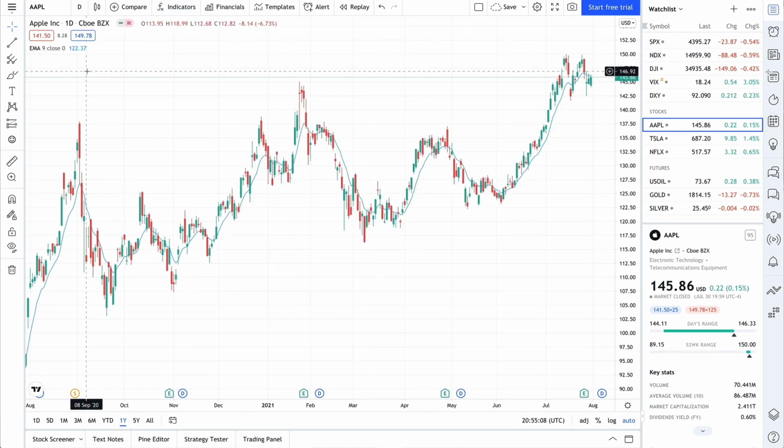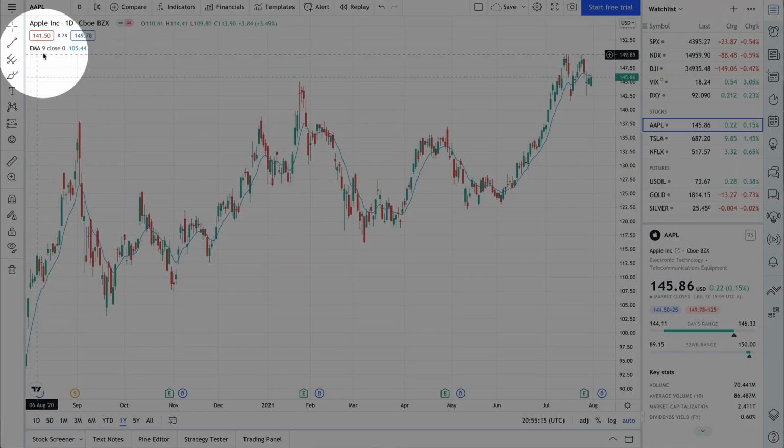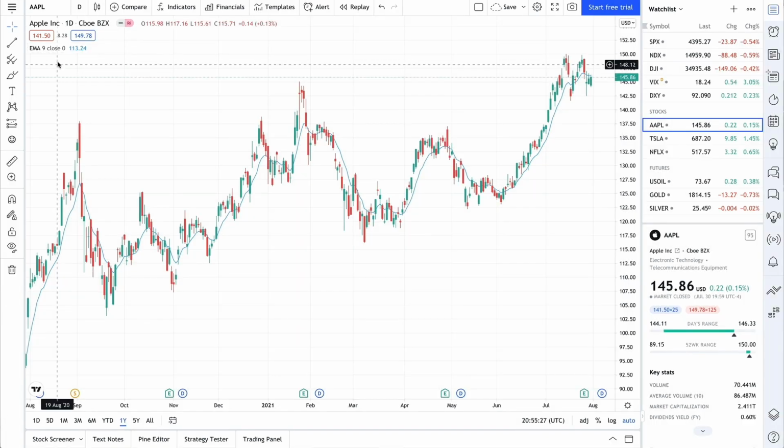And when I click that, it added the 9-day exponential moving average. By default, it used the 9-day. You can see it right here, EMA, which stands for exponential moving average. And 9, the default, just goes to a 9-day time frame. And you can see it here on the chart as well, this little blue line.